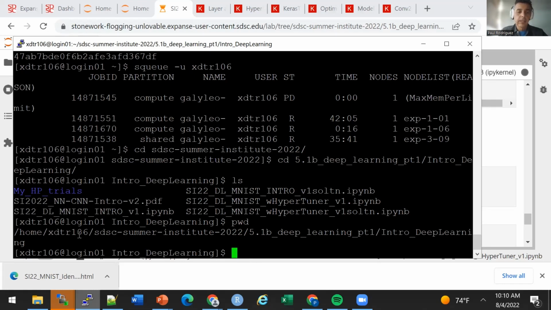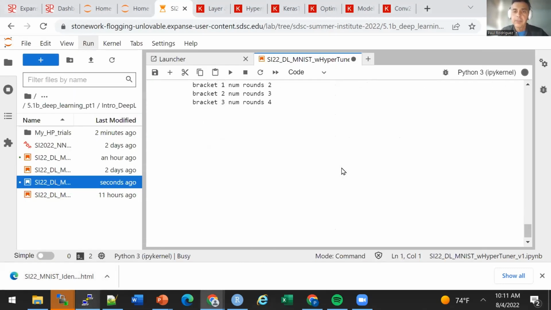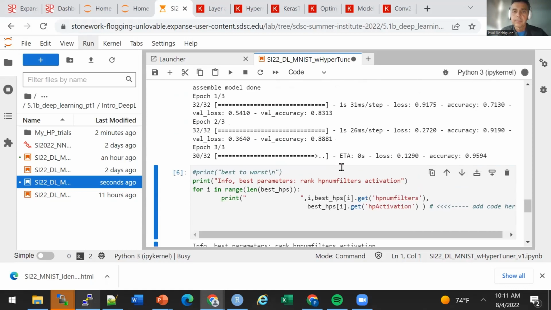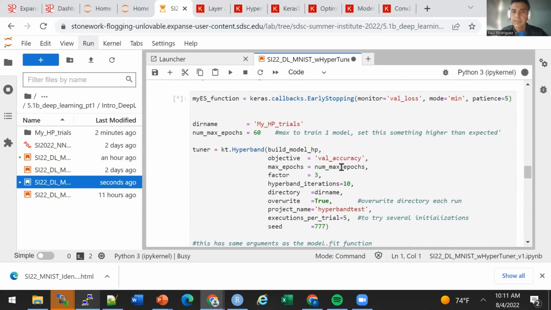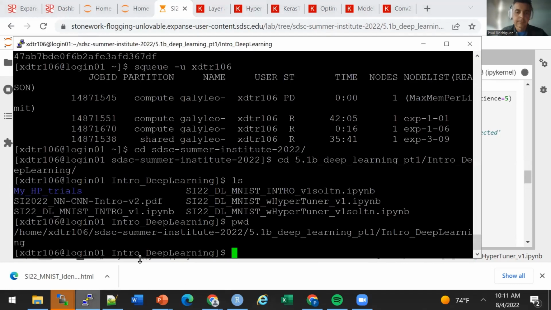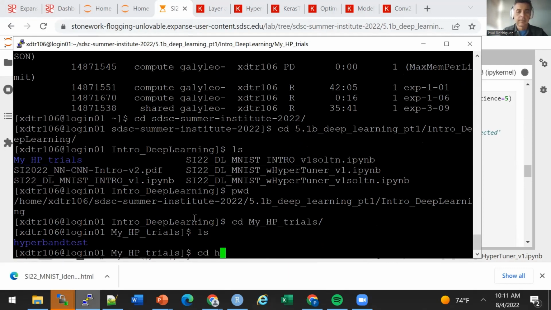my shell, that's logged into Expanse, I have the Summer Institute. This is 5.1b Deep Learning, Part 1. Intro to Deep Learning is the folder. And I have this subdirectory called my HP trials. Now, where did I specify my HP trials somewhere? Oh, there it is. Directory name, my HP trials. So that was a parameter for the Hyperband object. Here's my project name.